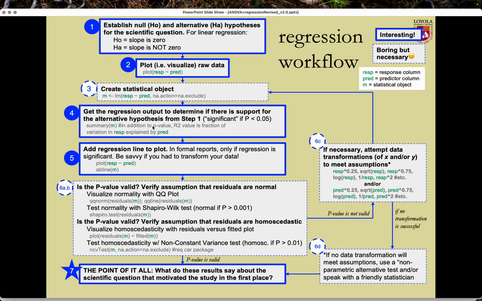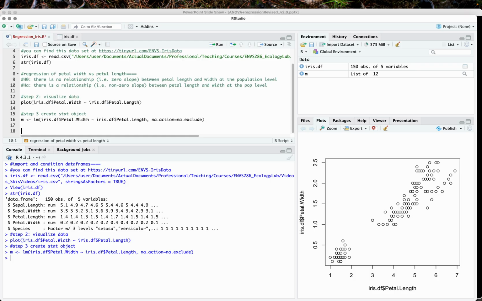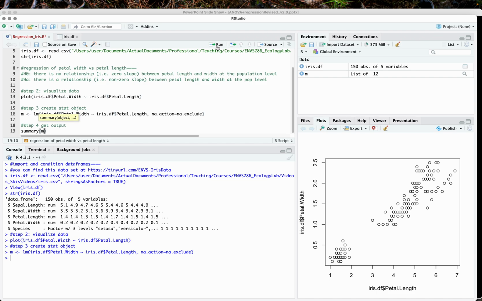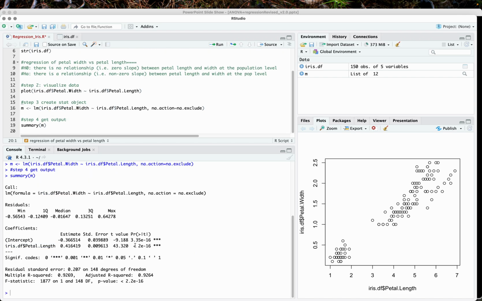And now, that's fun. So now get the regression output. Determine if there's support for the alternative hypothesis. It's kind of fun. I think there's going to be. Oop, that's not a pound. This is step 4. Get output. Summary of M, and this is the p-value that we care about. This is the slope of the line that you can imagine here.